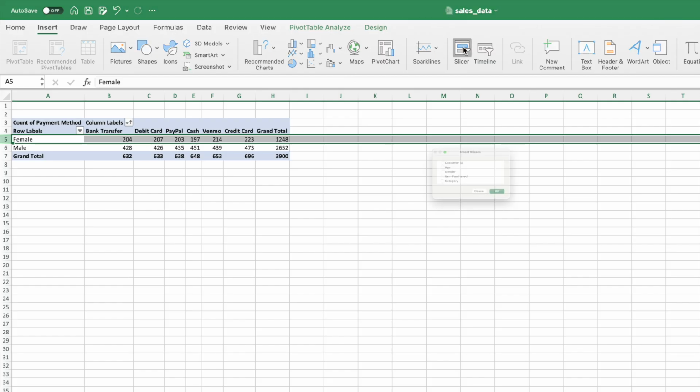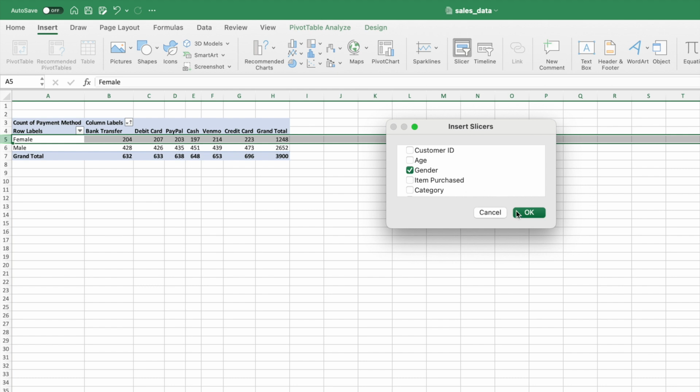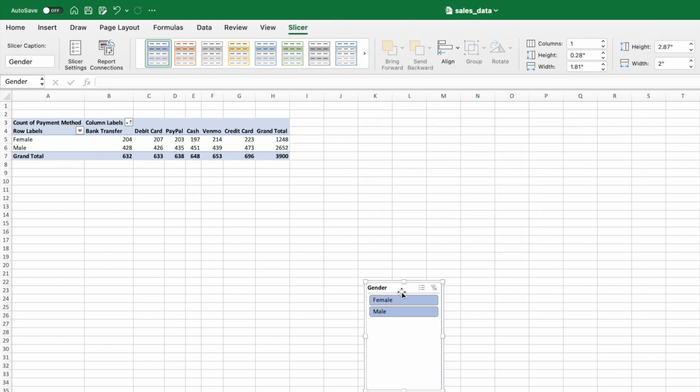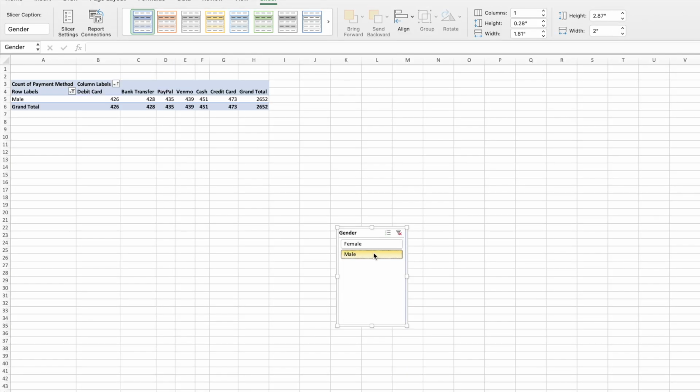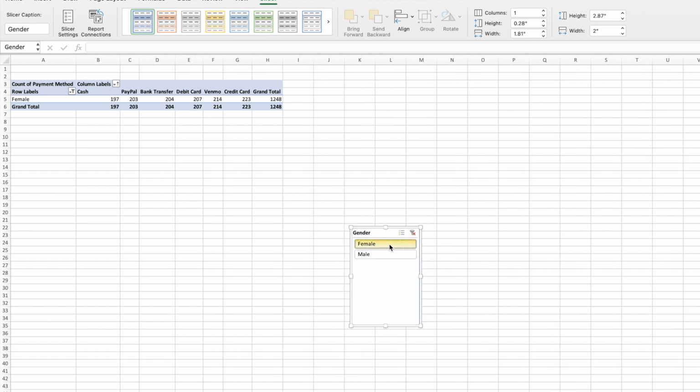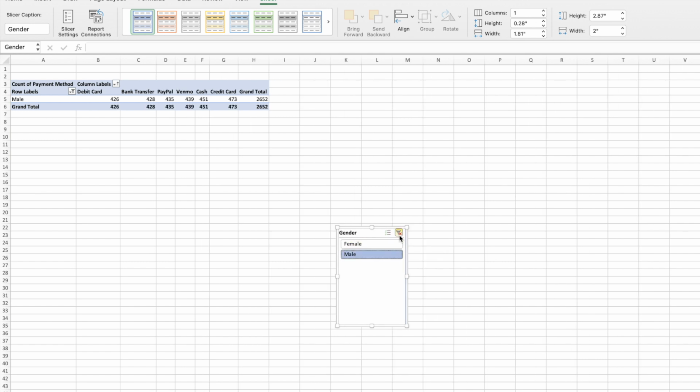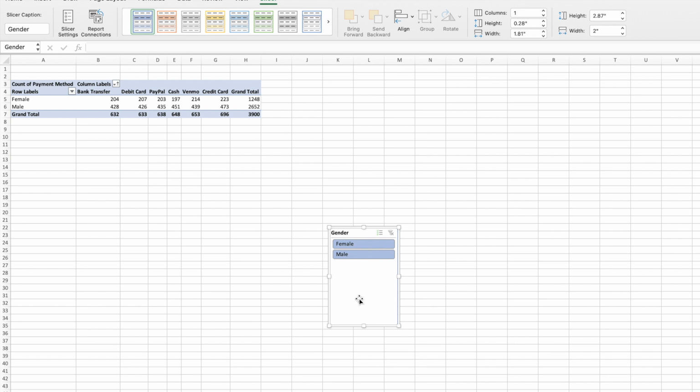Under the Insert tab, you can see a feature called Slicers. It's a very helpful feature, especially when you're working with pivot tables. Slicers provide a very user-friendly visual interface for filtering data. Slicers allow users to dynamically filter and analyze data in real time without modifying the source.